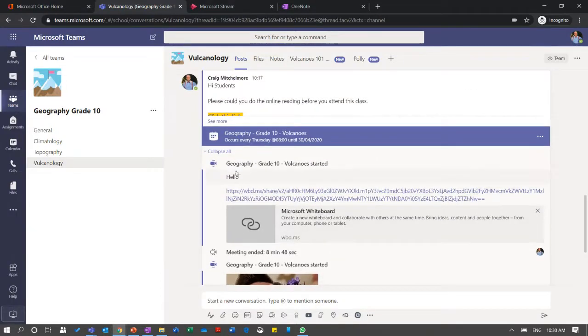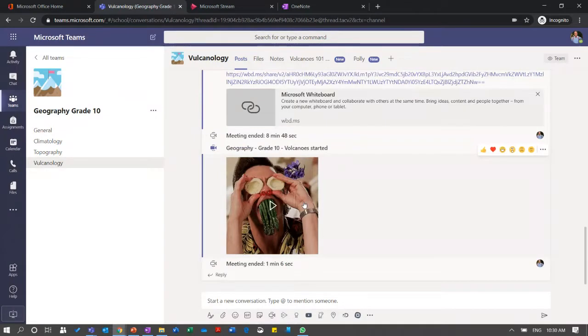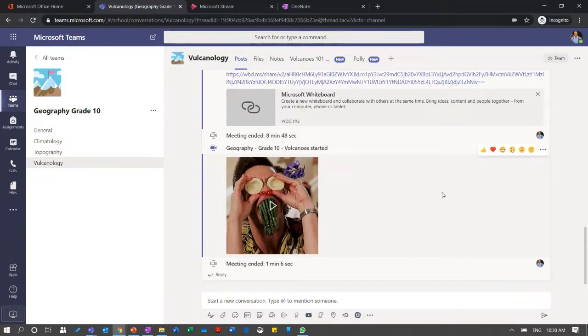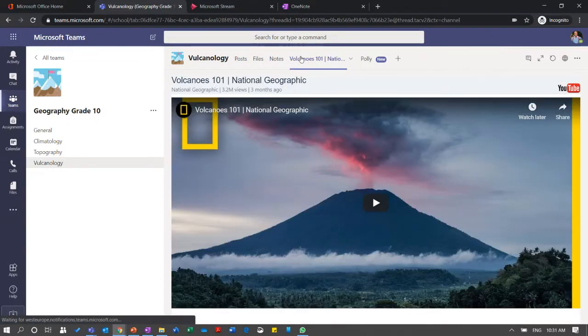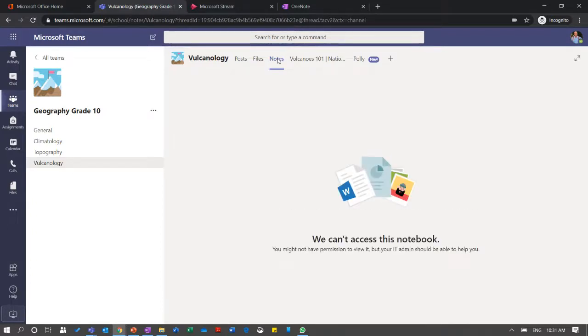There's all of this information that went on inside of that meeting. I typed hello, I gave the link to the whiteboard, the meeting was ended, and there was that GIF that we had sitting inside of there. So that gives you some view of where your meeting with its casual notes on the right-hand side goes to. Obviously, if you wanted to take more richly populated notes within your environment, you click the notes, and up will come the OneNote for Volcanology that gets created by Microsoft Teams in the background.